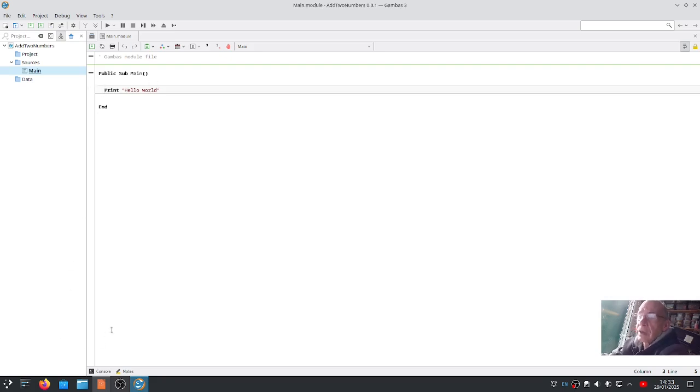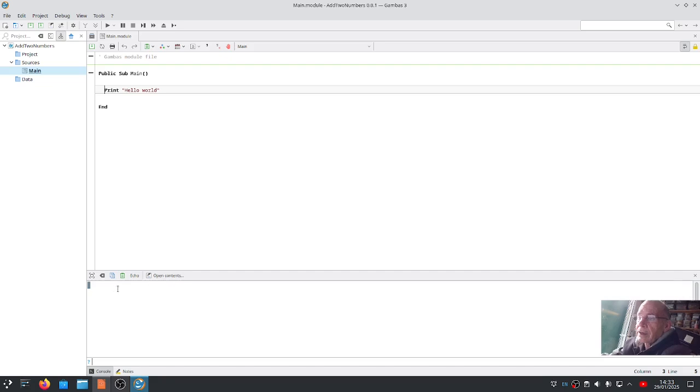And if we go down to the bottom of the IDE, you'll see console marked. Click that button there, and there is Gambas IDE's own built-in console. If we then click run, it will do exactly what it says. It will print hello world. So we don't really want that. We are going to be creating a program from scratch called add two numbers.